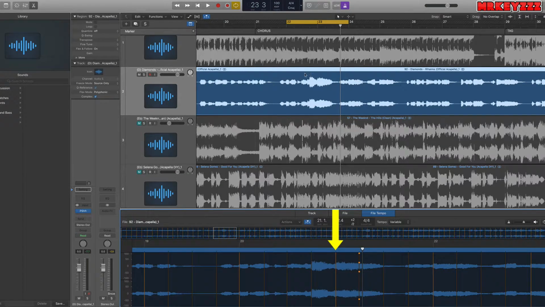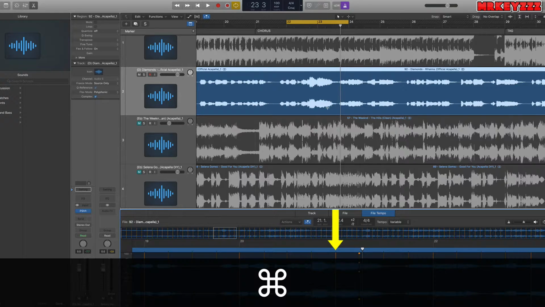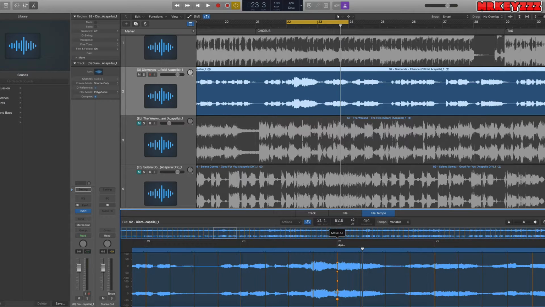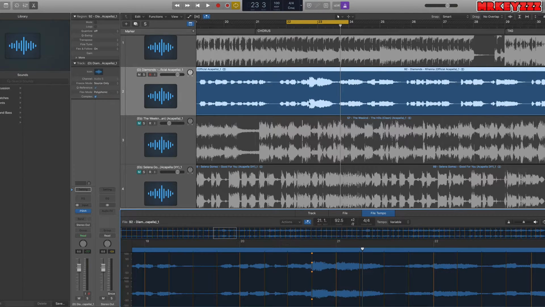And what you're going to notice is it actually moves the region up here. Let me just undo this, Command Z. Okay, so take this, move it over, and as soon as I let go, there we go.